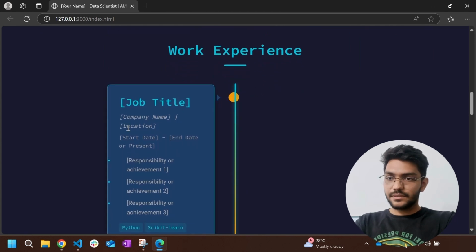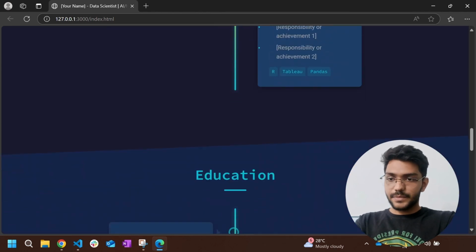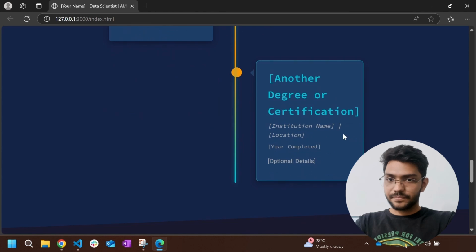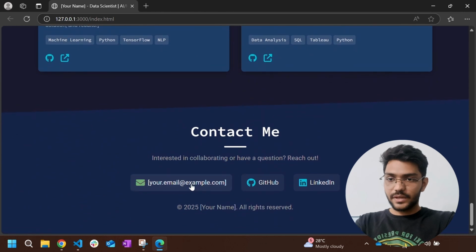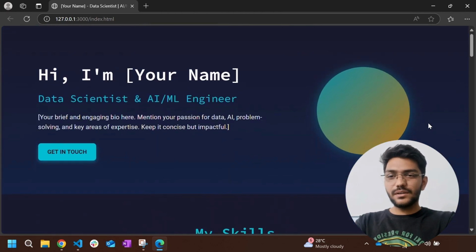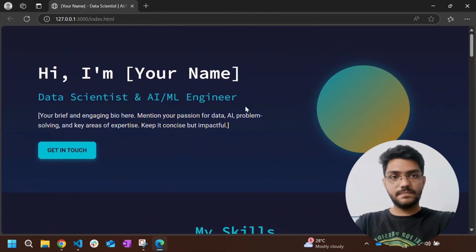Work experience is looking good. Job title, company name, everything is mentioned in this card. And the same goes for education. Okay, looks good. Okay, work and insight has this title, GitHub link, and a live server link. Okay, nice. It has space for an image too, and the footer looks good with email ID, GitHub, and LinkedIn. Okay, so for the first time it looks good. So just using a basic prompt, this looks good.